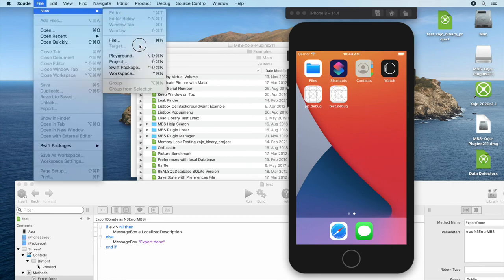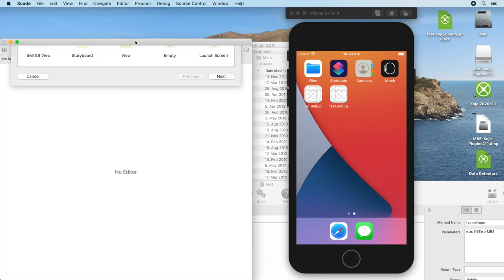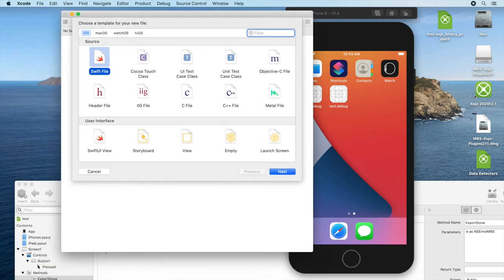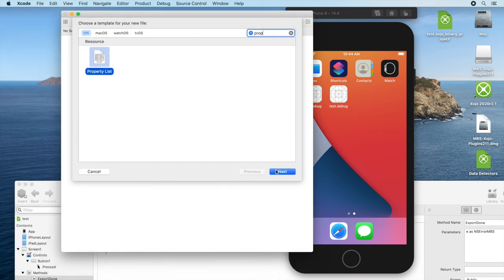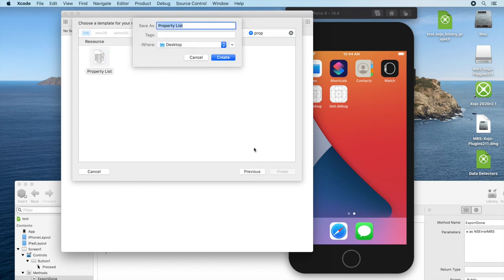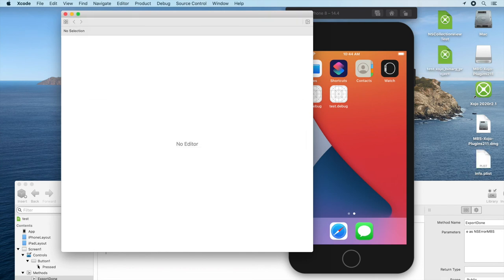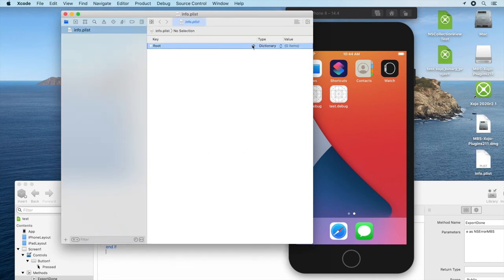We create a new file. A lot of choices. Property list. There it is. So new property list on the desktop, Info.plist. Let's create a new entry here. I click plus. Okay. And I write here something like: for export only. Don't want to scare the user. Put a nice string there.